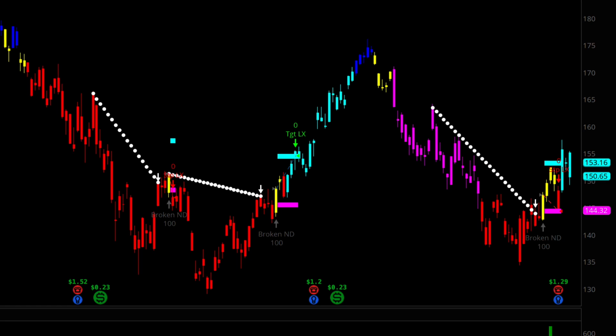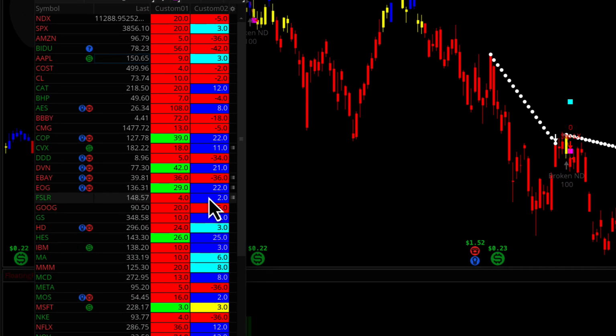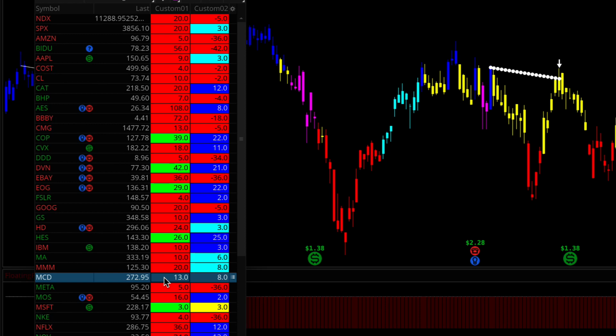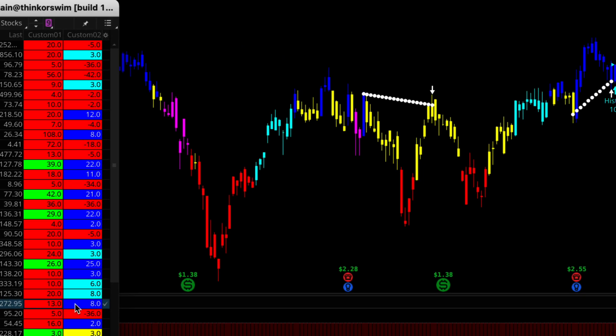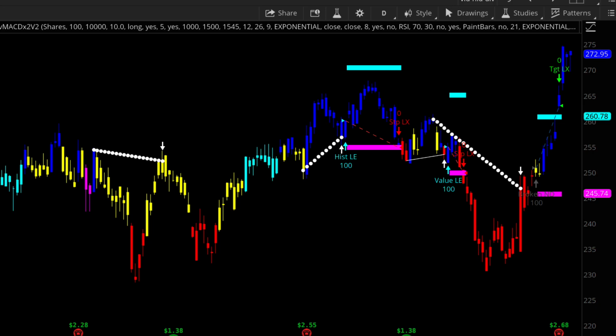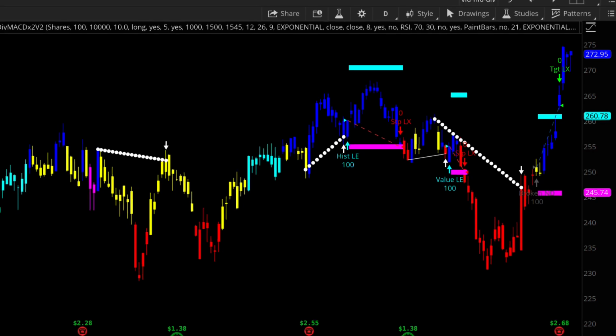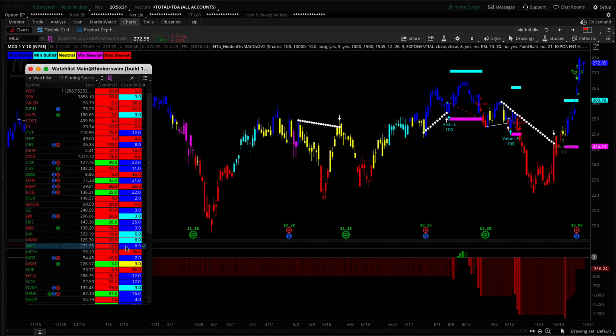Let's go ahead and take a look at another one. First Solar hasn't changed. Let's go ahead and look at MACD. That's 13 bars since its most recent negative divergence and 8 bars of max bullish. So you can see as you learn to interpret the values as well as the colors in your custom watch list columns, you can begin to anticipate what you're going to see on the chart.